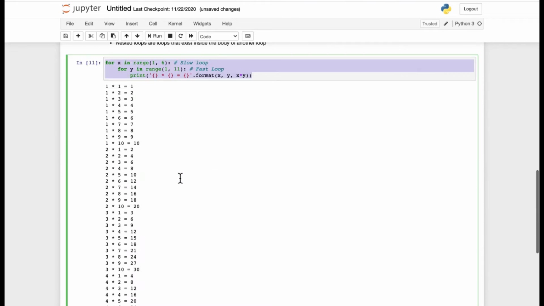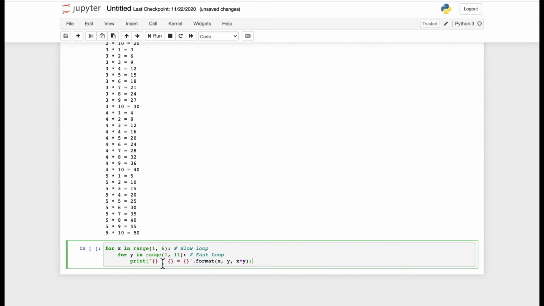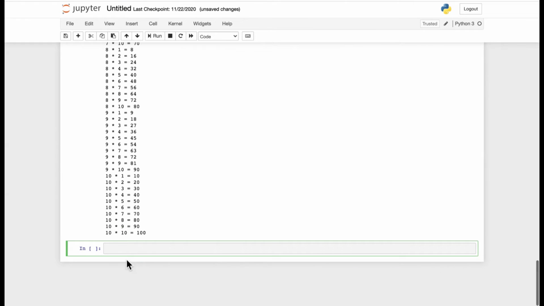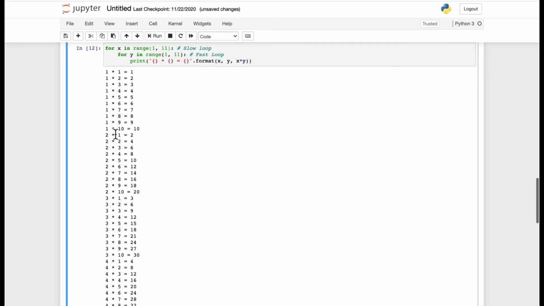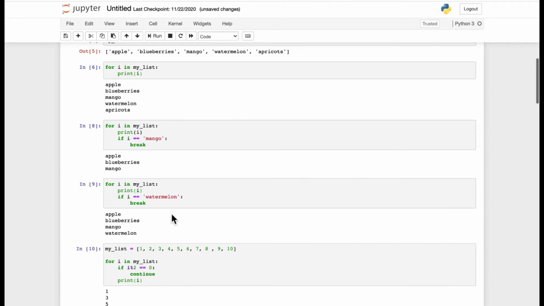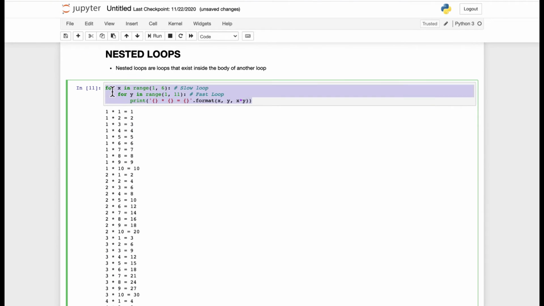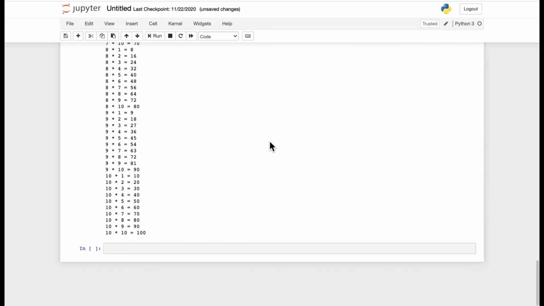Now if I want to print the table up to 10, I'm going to just change it to 11, not 10. If we change it to 10, it will be 9. It will print the table till 9 only. So we're going to write till 11. Run this, and here the table is printed till 10. 10 times 10 is 100. So this is about nested loops, the brief information, what a nested loop is and how to use it. Now let's go to another example.